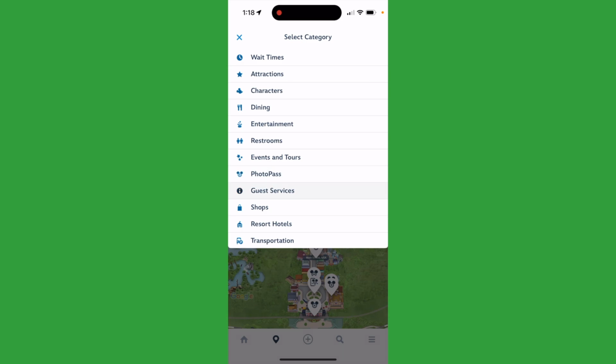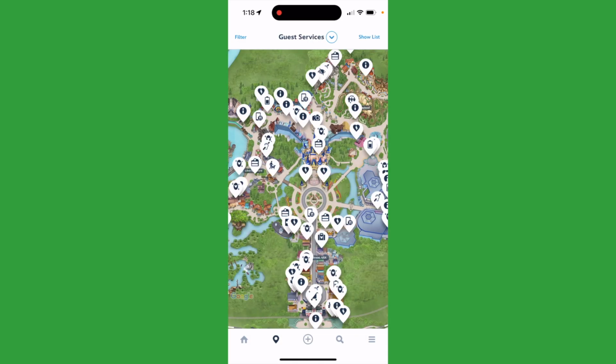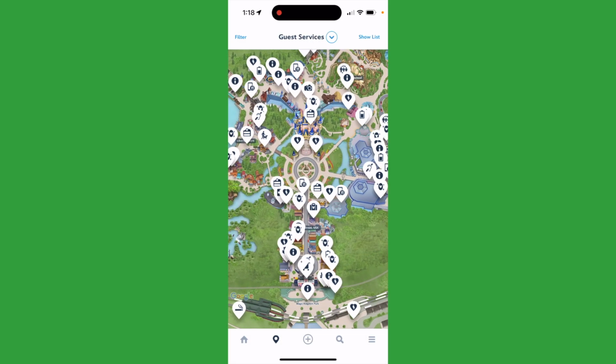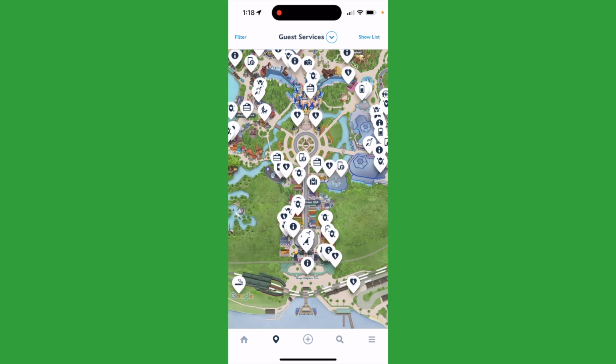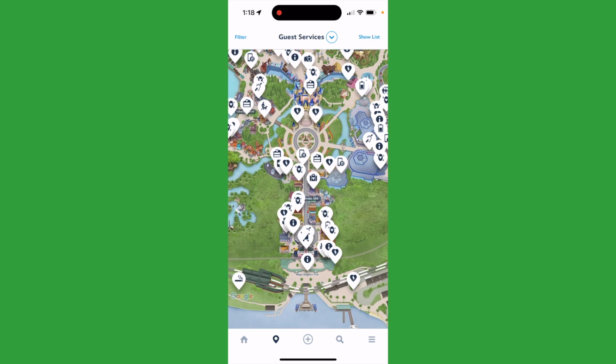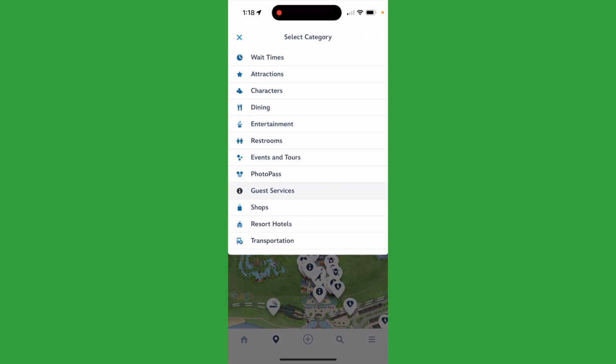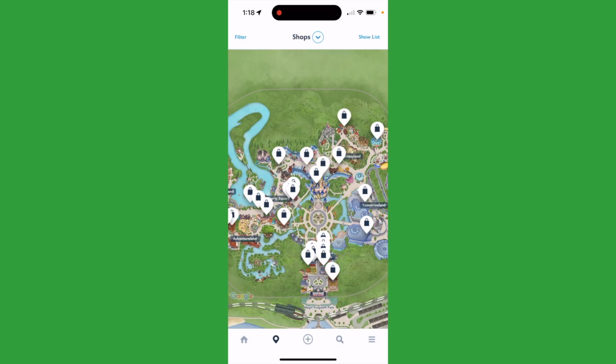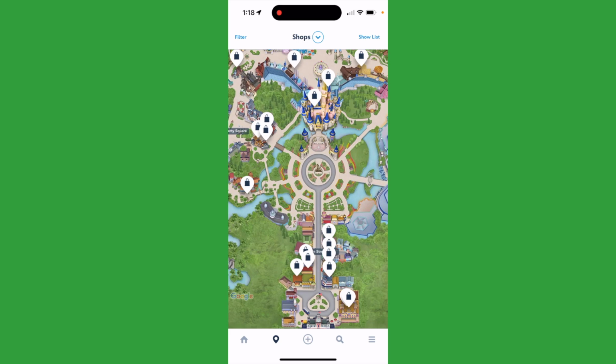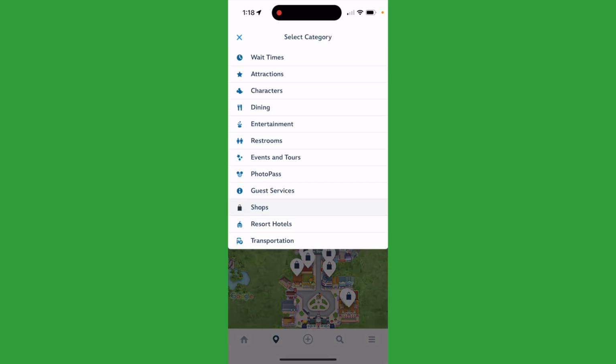Of course, other things here like guest services. If you're looking for something, they show AEDs on here, where to get strollers, where to find help if you just have questions. All right, and shops too, of course, if you want to do some shopping. So that's one of my favorite features as well.